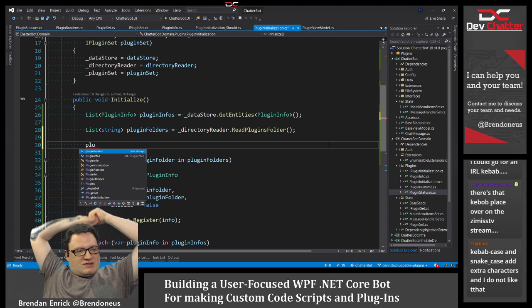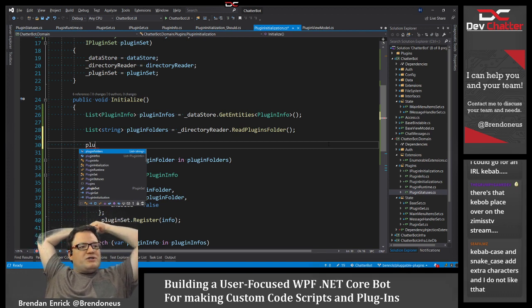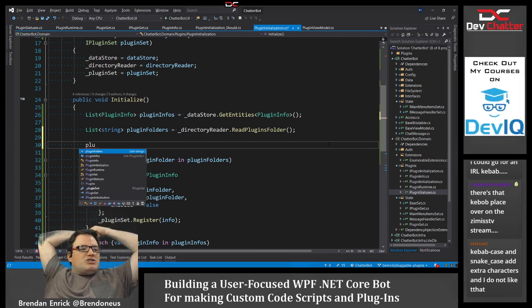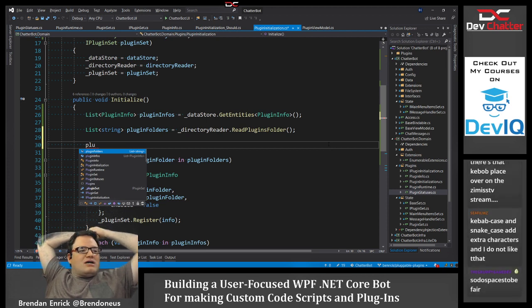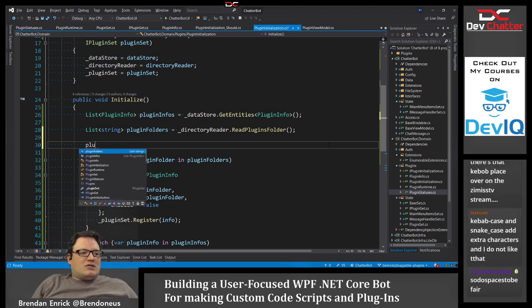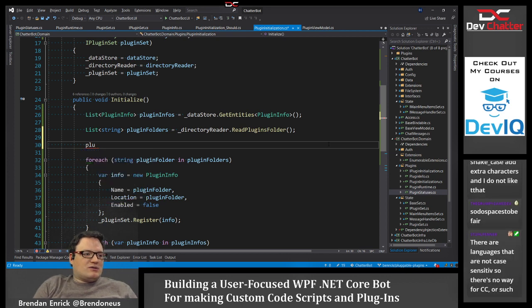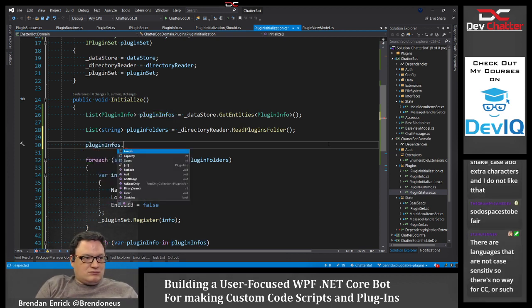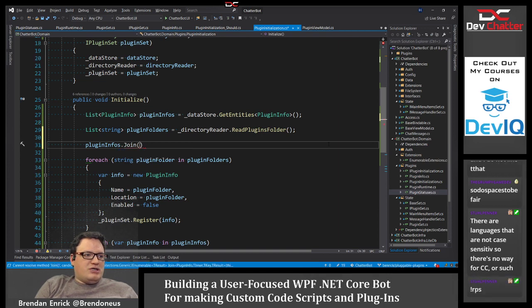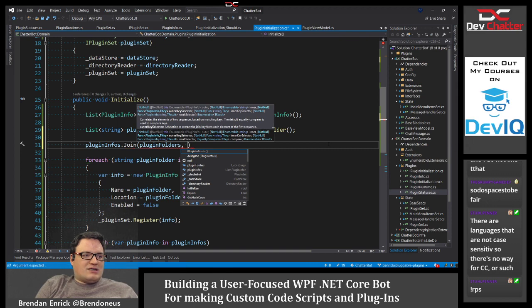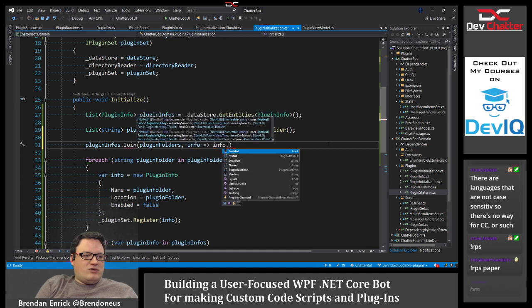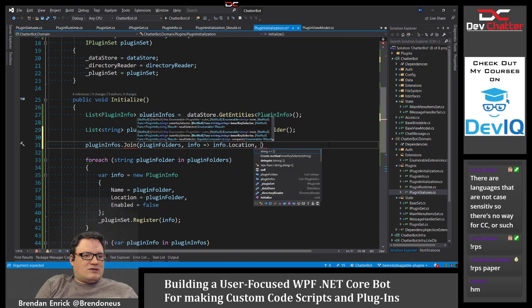Where do we want to start this? We want to start with the ones in the folder, I think, and try to join with the ones that are... so we'll start with the folders. No, we'll start with the plugin infos. And we're going to join on the folders, and we are going to say info.location and folder.